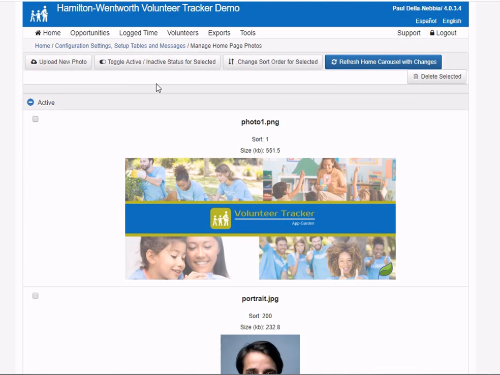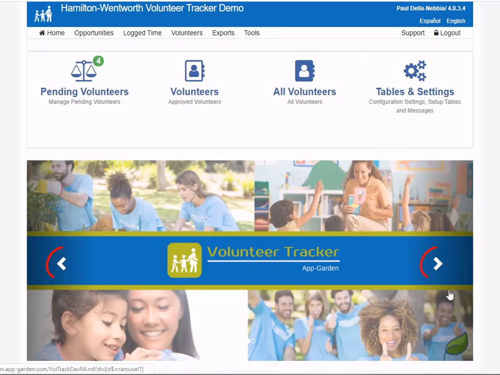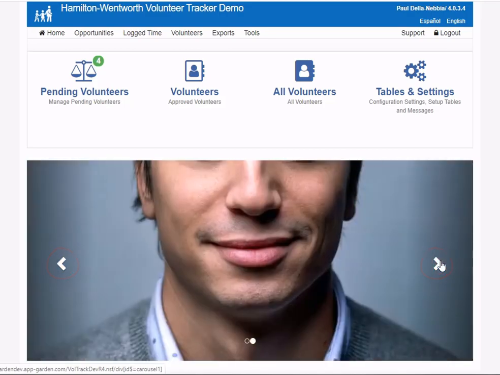Now, to actually see this, what you need to do is push this button. Whenever you make some changes, ordering changes, uploading a new photo, you need to refresh the home carousel with those changes so that you and all your users can actually see those photos. So now, after pressing that and going back to my home page, my carousel is a little different. I've got these controls to go to the next photo, and whoa, that's not very good.